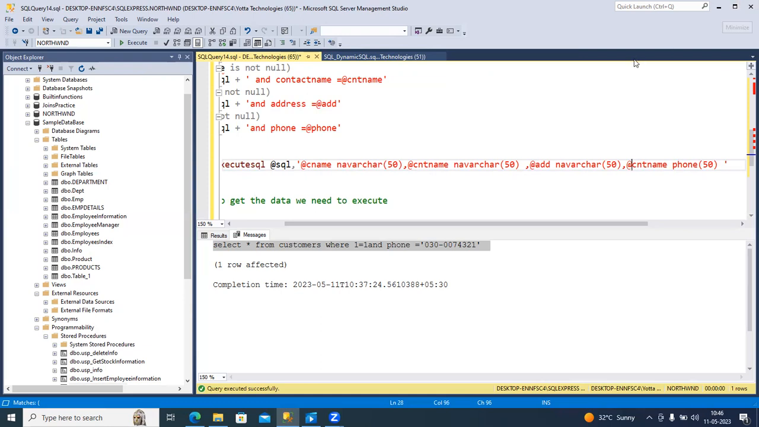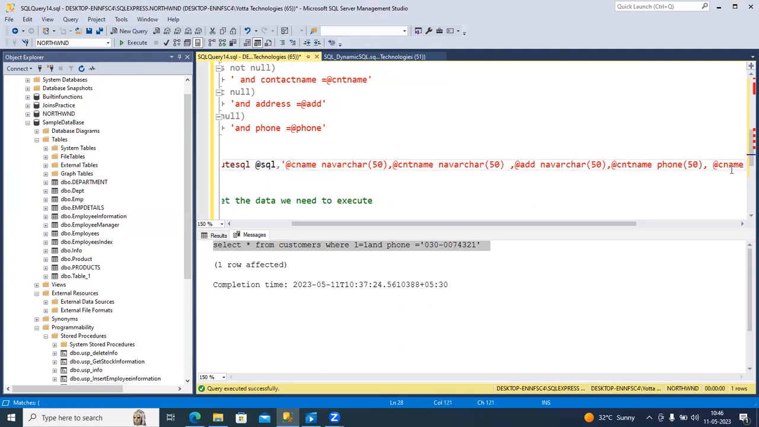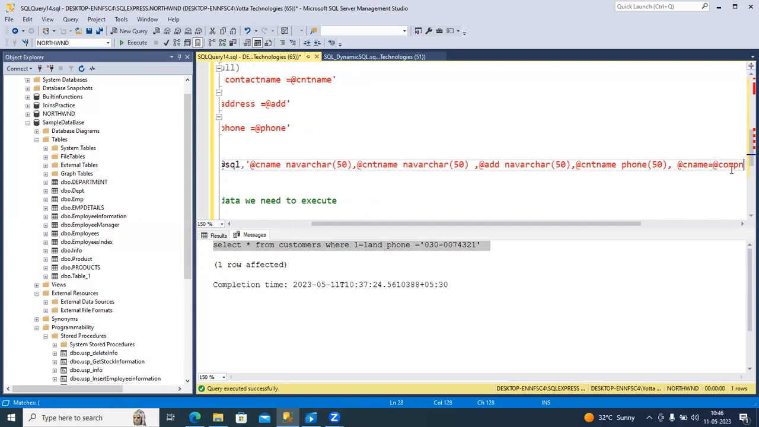And then what we do is we'll declare or we'll assign, ఇక్కడ నేను ఏం చేస్తానంటే we'll assign @cname is equals to, I will say @company name. మీ ఇన్పుట్ పారామీటర్ని నేను ఇక్కడ అసైన్ చేస్తున్నా. యు అండర్స్టాండ్?